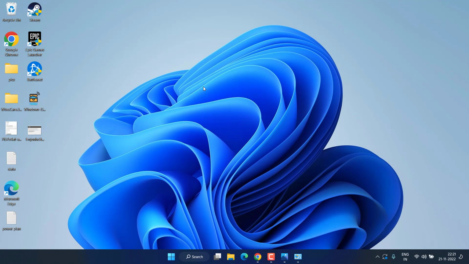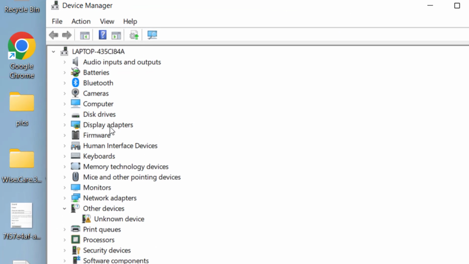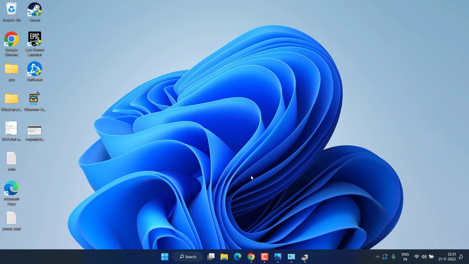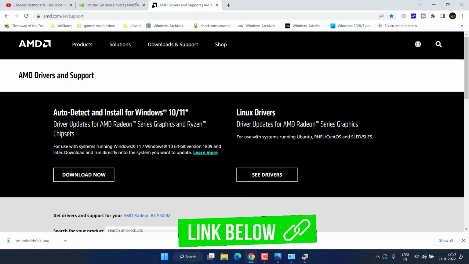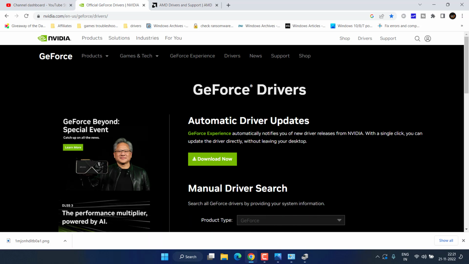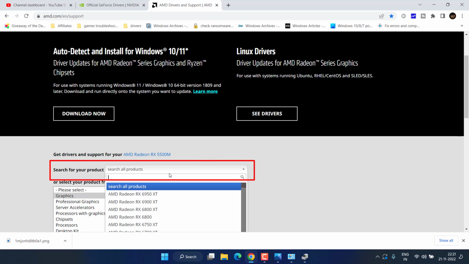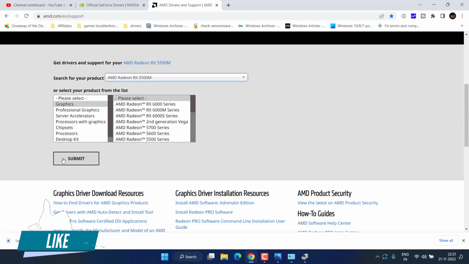If this method also fails, you need to update the drivers of your GPU. Right click on the start menu and choose the option device manager. Expand the display adapters available over here and note down the name of your graphic card. At my end, it is Radeon RX 5500M. Head over to the browser and open the AMD website if you have AMD, and open NVIDIA if you have an NVIDIA GPU. In AMD, under search for your product, simply type the name AMD Radeon RX 5500M. Choose it and click on the submit button.